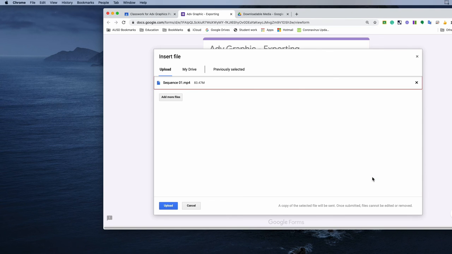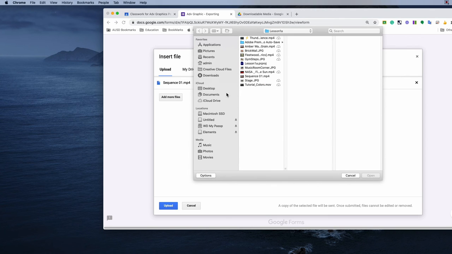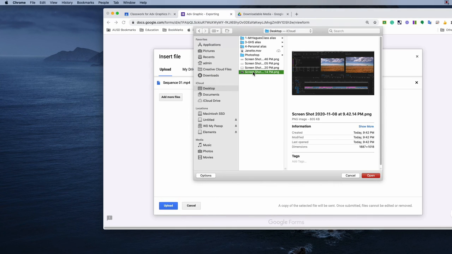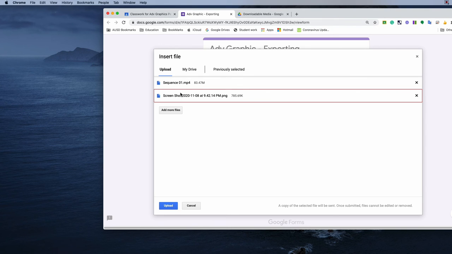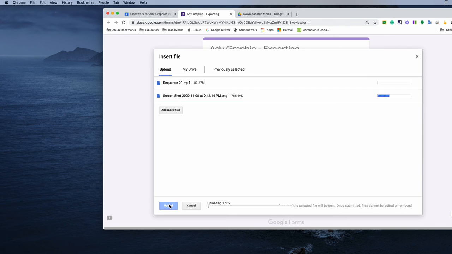I'm going to upload this. Okay, add more files, and I'm going to upload the screen capture that I did, which is typically located in the desktop. See, there it is right there. So if you're using a Mac, when you do a screen capture, it's probably on the desktop, not in the folder where the MP4 is exported. As far as the Windows users, you can actually file save as. When you click snippet tool, you can save it in a specific folder. So I'm going to press open. Now I've got two files here, and I'm just going to click upload.